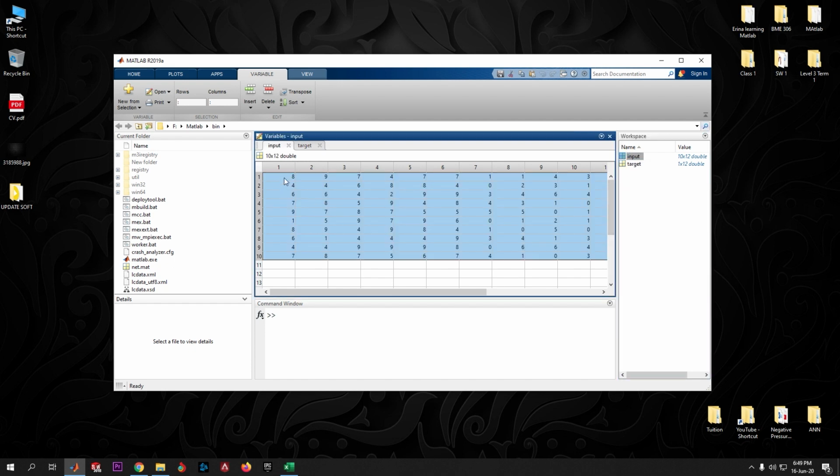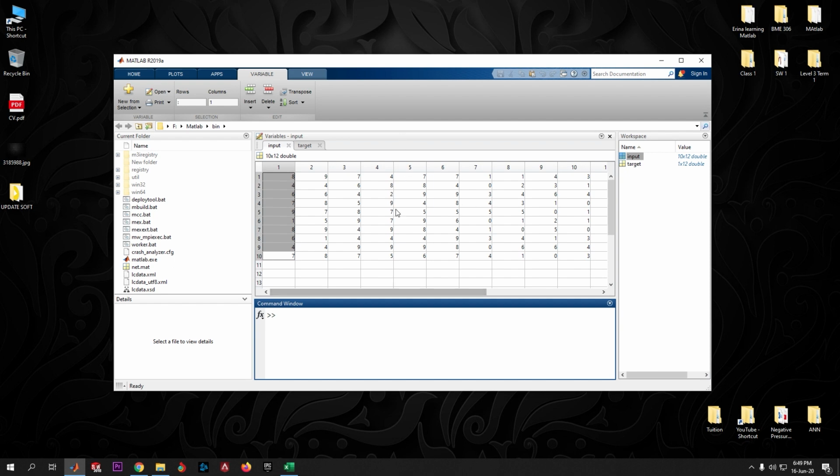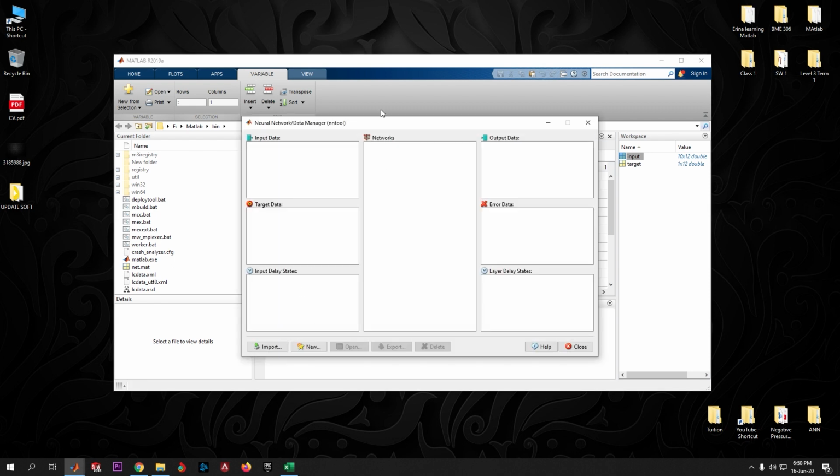What you want to do is always put your inputs in a column. NNToolbox will read each column as input. So we have 10 inputs and 1 output, and a total of 12 data points in our dataset. So now let's open NNToolbox. Just type nntool in the command window and hit enter.